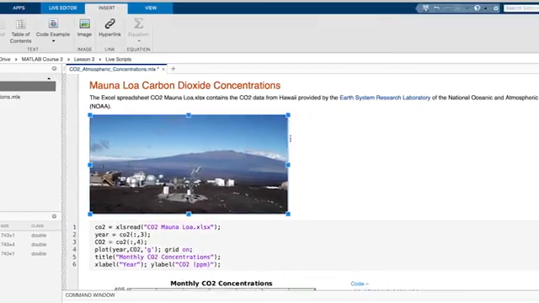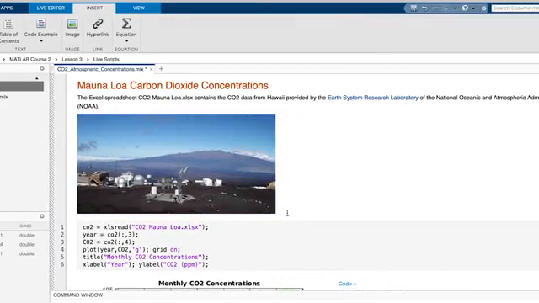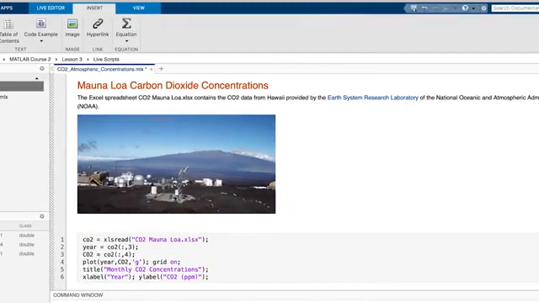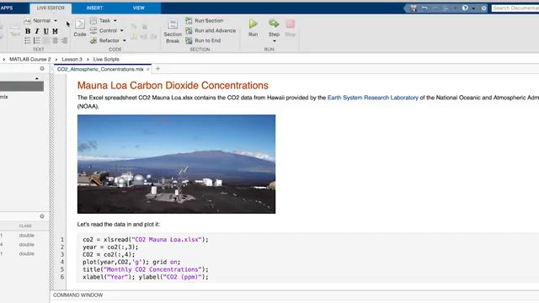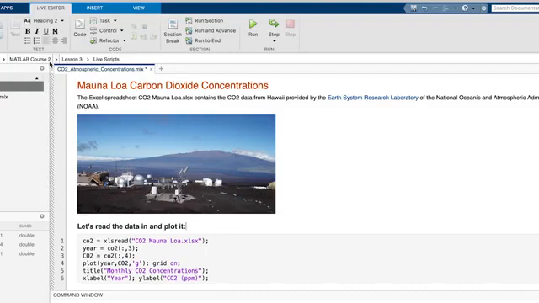Let's introduce the code segment we have so far by typing "Let's read the data in and plot it" with a colon, and select Heading 2. Okay, that looks pretty nice.